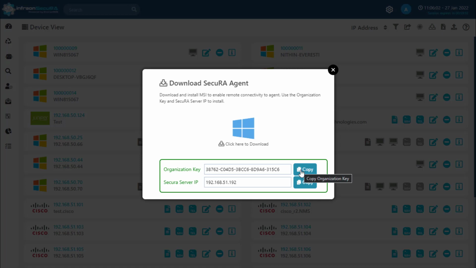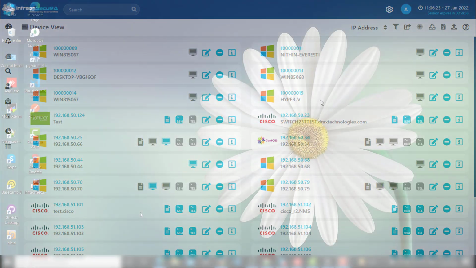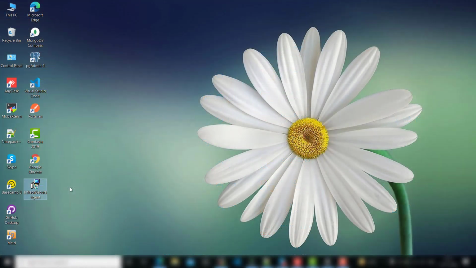Copy the organization key and Secura server IP. You will get to know the purpose of these two further in the video. We have copied the Infraun Secura agent application in the Windows device which we wish to add on Secura. We must install this application first to add into Secura.